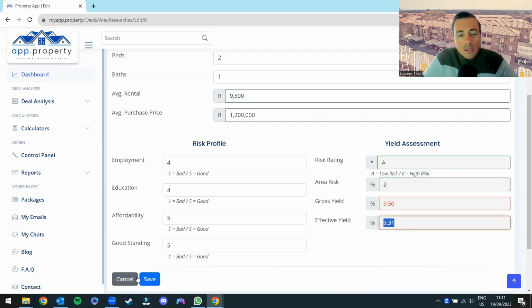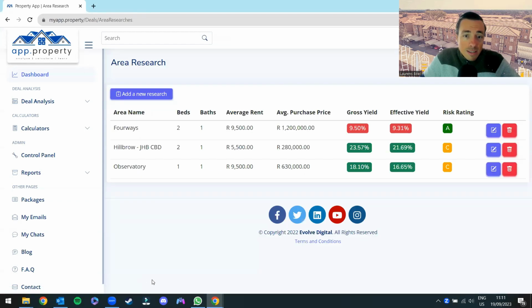So what's nice about this dashboard is you can now compare multiple different areas to each other, and you can see what the average rent, purchase price, gross yield, effective yield, and risk rating is. So based on my quick research here, I'm probably going to spend much more time in Heilbrow looking for good deals and making sure that I do my due diligence and that I vet the risk than spending any time in Fourways, because the yield is just not attractive.